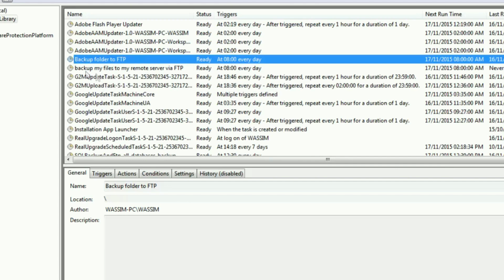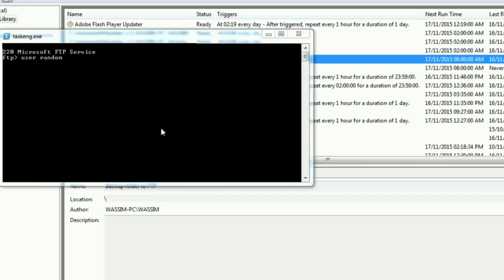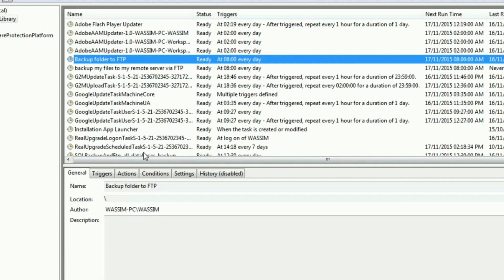And for this purpose, I will be selecting the task that I need to run right now because it runs every single day at 8 a.m. in the morning. So to prove this is working, I'm just gonna select it, right-click, and click Run. And when you do this, as you can see, command prompt will be open with the file upload process taking place. And when it's done, it's just gonna quit the script.